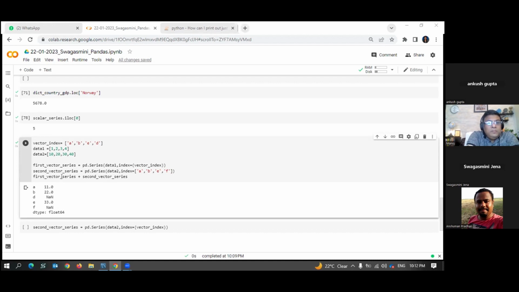In the third one, when it checks with E, first it got 3 and the second it got 30, I added and it gave 33. In D, what happened? It checked with the first one and was able to find 4, but it couldn't find it in my second series, so it gave an output as NaN. And in the last case, I don't have an index F in my first series, but I have an index F in my second series.